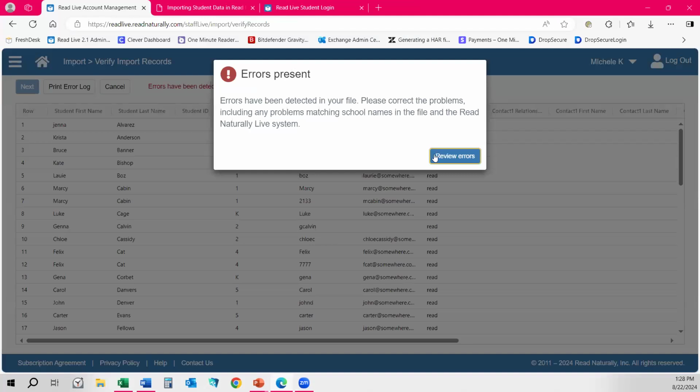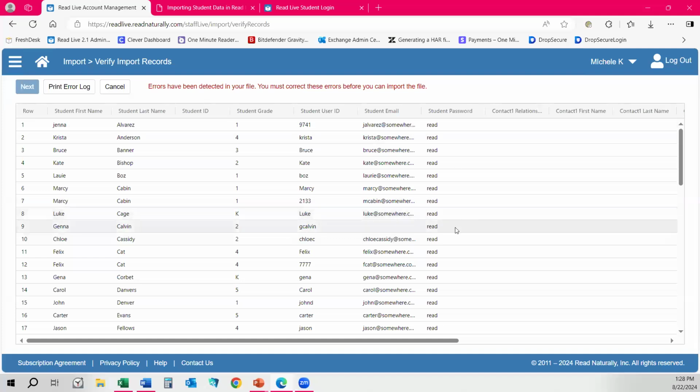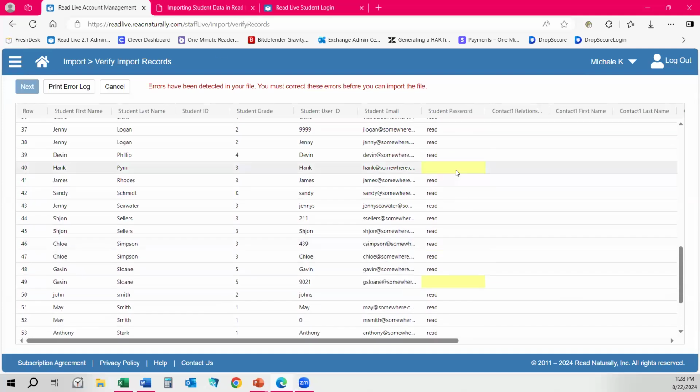And here it tells me I have errors. Review your errors, correct them, and then come back and re-import. As I scroll down, any yellow highlighted field is the one that is incorrect. If you hover your mouse over the yellow area, it will tell you what is missing. It's just a required field and it's missing, the student password. So I'd go back to my CSV file in Excel or Google Sheets, find Hank Pim, and create a password and enter it into that spreadsheet, the same as John Smith.